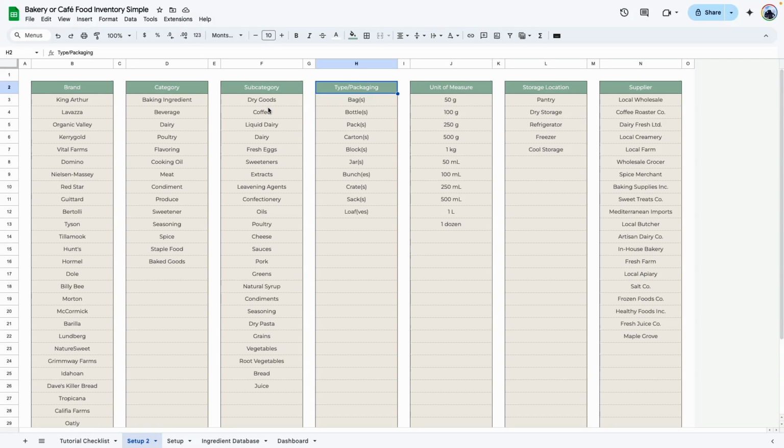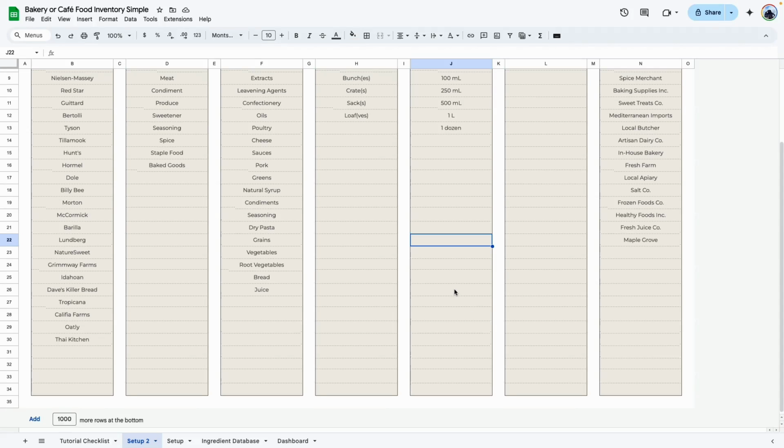So like a bag of coffee, a carton of milk, things like that. Units of measure have 50 grams, 100 grams, and 500, 1 kilo. So several options for grams, several options for volume. You can certainly add more if you need to.